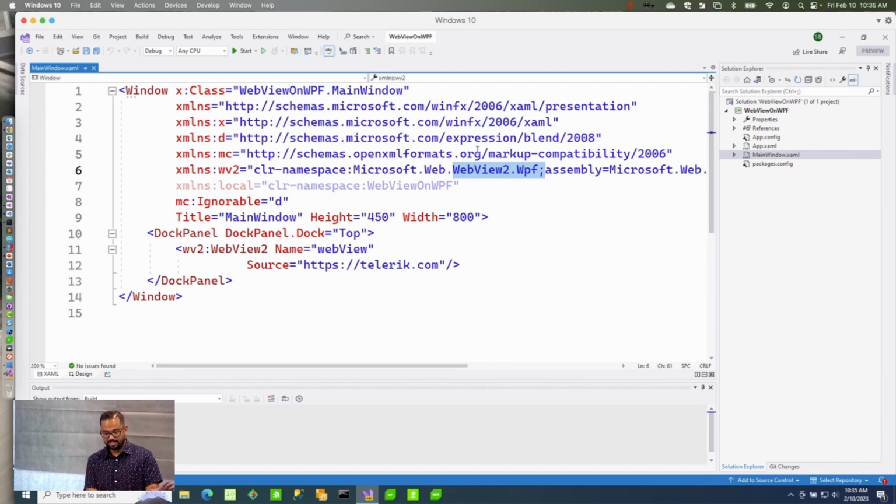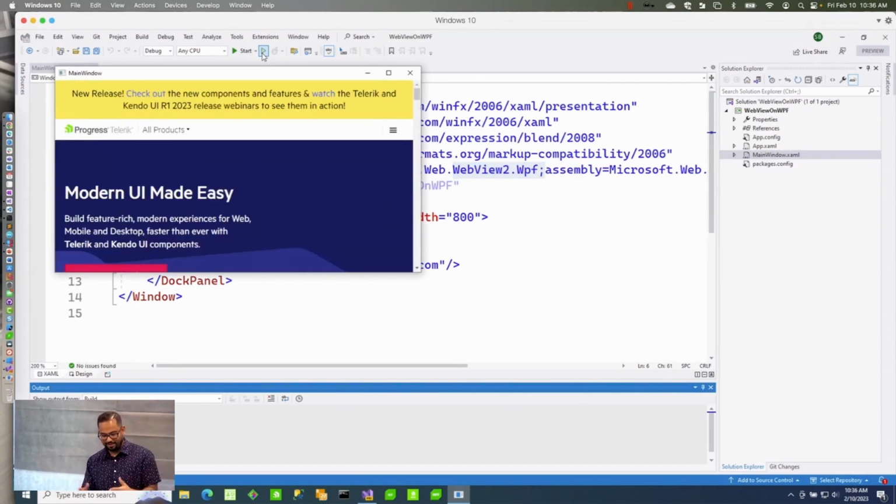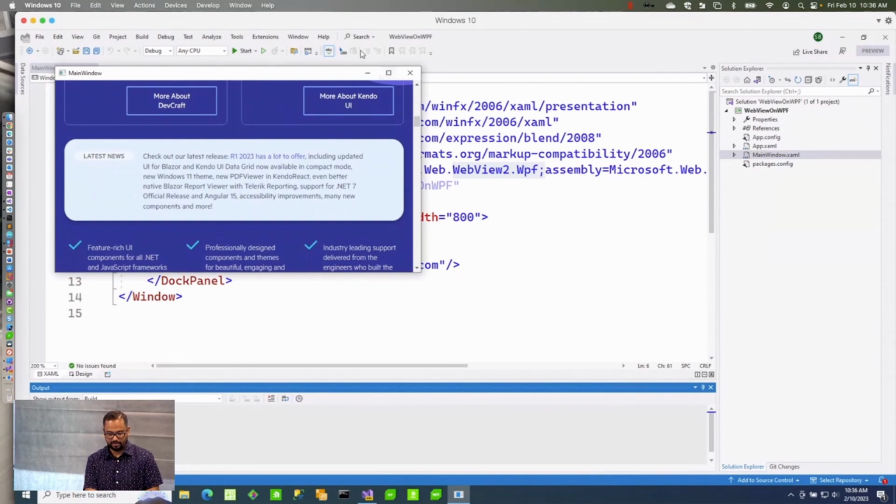This might be the dirtiest hack, but if you have a website that you already have that's internal and you just want to show it in a desktop application, one line of code, you can get it done. It's just the same WebView, right? And it's just loading up a web app inside of a WPF app, right?